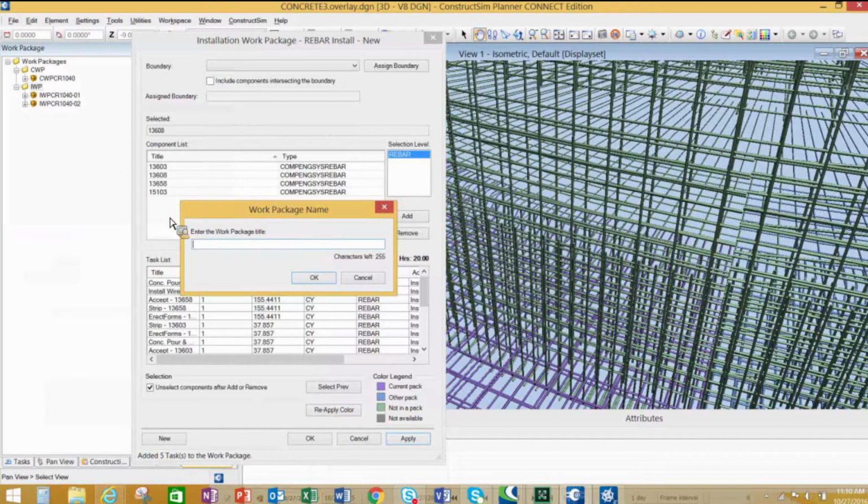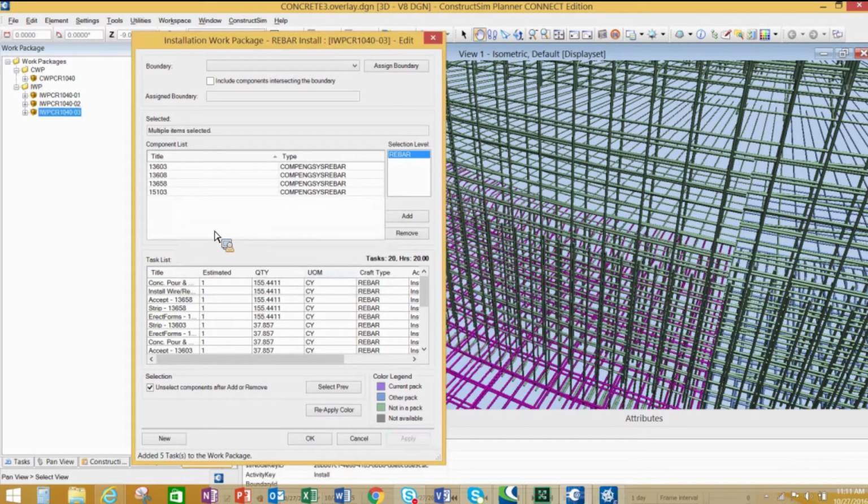And I'm going to stay with my naming convention, so this is going to be IWP CR1040-03. So this would be my third sequence if I was going to build it this way. And click OK, and then you see that come up.